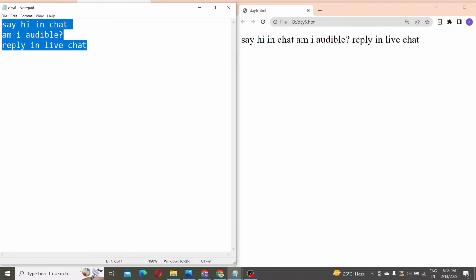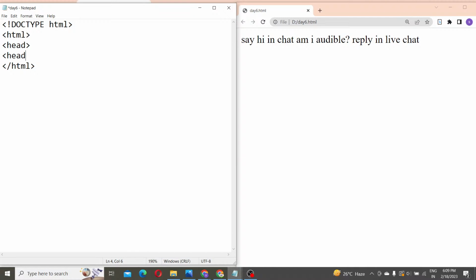Let's make our basic format: doctype, HTML, and then we will have HTML. We will close our HTML tag. How to close a tag? By using this slash. You open the HTML tag, then close it. Then we have the head tag. Whatever we write in the head tag is basically for our website, not for people to see.